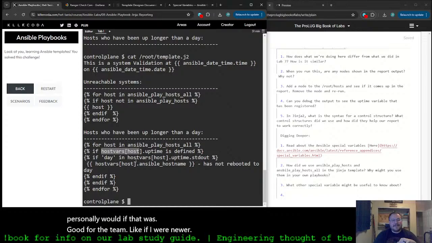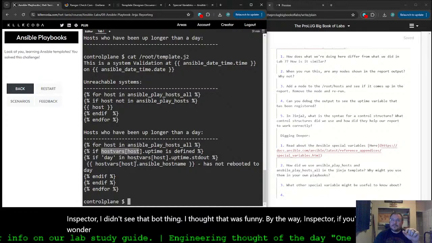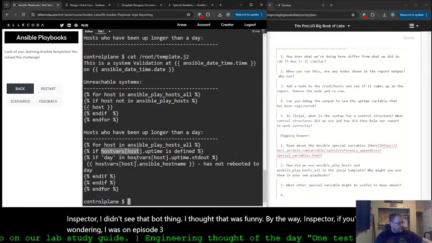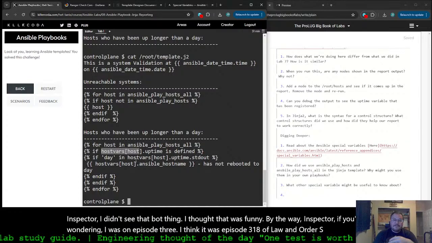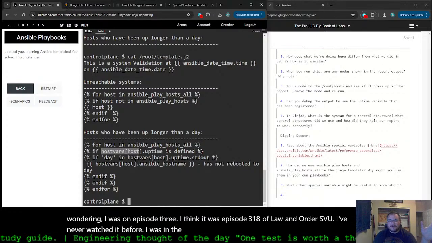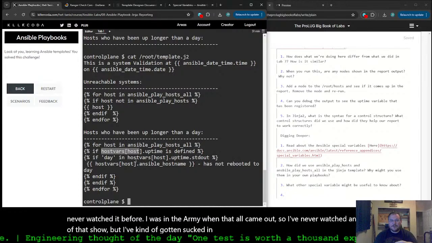Inspector, I did see that bot thing. I thought that was funny. By the way, Inspector, if you're wondering, I was on episode 318 of Law and Order SVU. I've never watched it before. I was in the Army when that all came out, so I've never watched any of that show. But I've kind of gotten sucked in because I like little crime drama type stuff.